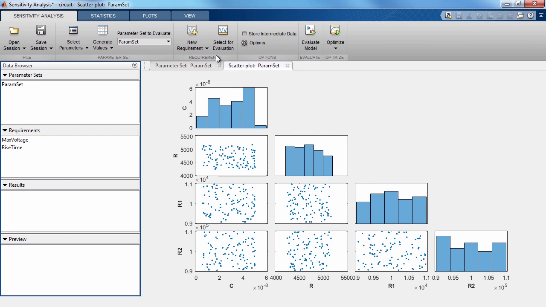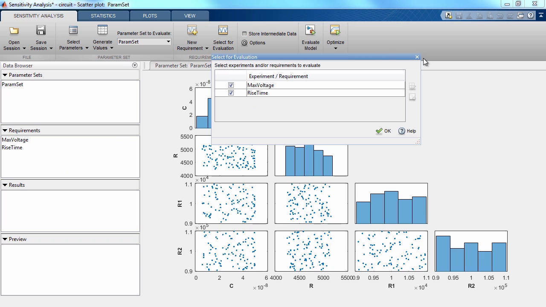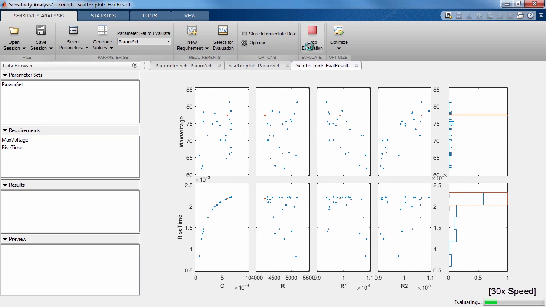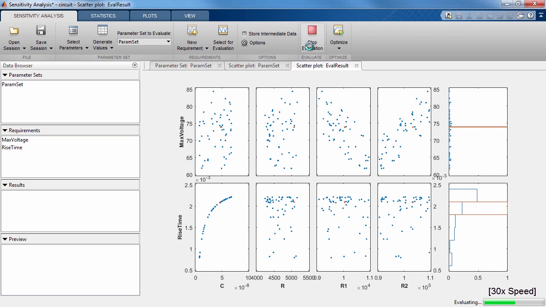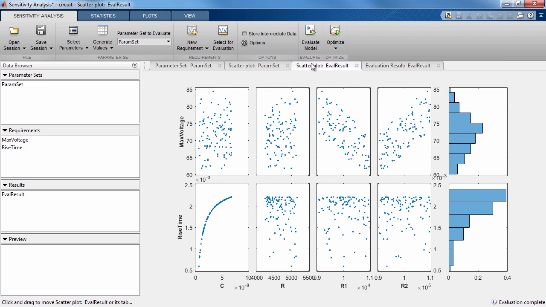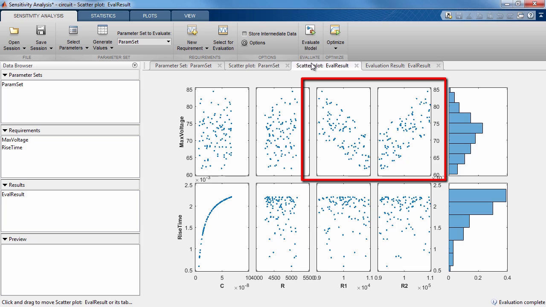Now, evaluate the model to see how the maximum voltage and rise time values change over the sample set. A scatter plot is created in which you can see how the voltage and settling time values change with each sample. We can clearly see a trend in which the rise time increases monotonically with an increase in the capacitance value. We can also see that as the value of the resistance R1 increases, the output voltage decreases, and the opposite happens with R2.